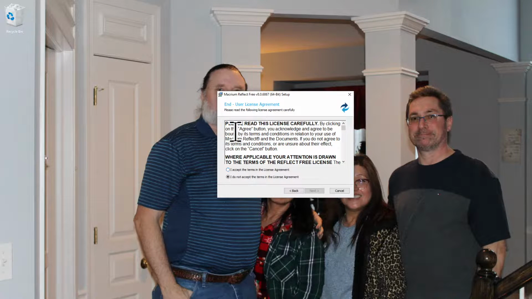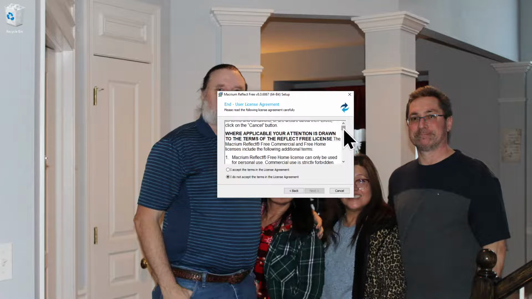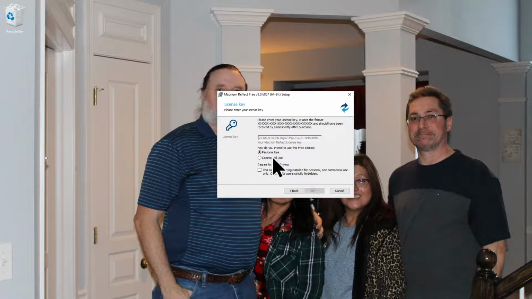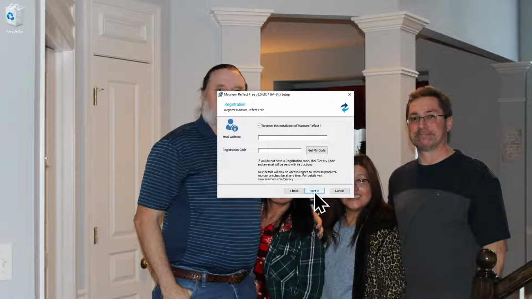You have to read through this. No, you don't, but I always scroll through it. Click on the little dot, hit next. Personal use, that's already defaulted. It says please enter your license key. Well, I don't have a license key, but you have to agree that this software is being installed for personal non-commercial use only. So we're going to click that box, and as soon as you do that, the next box is active. Click on next.